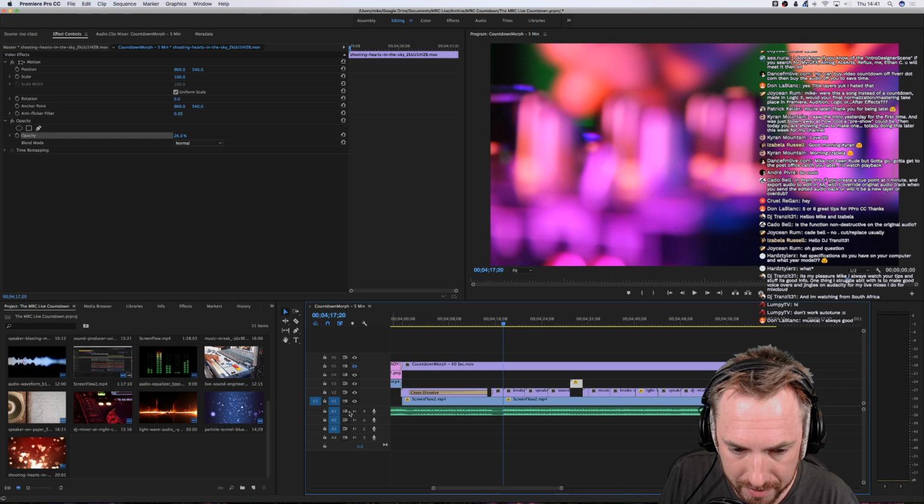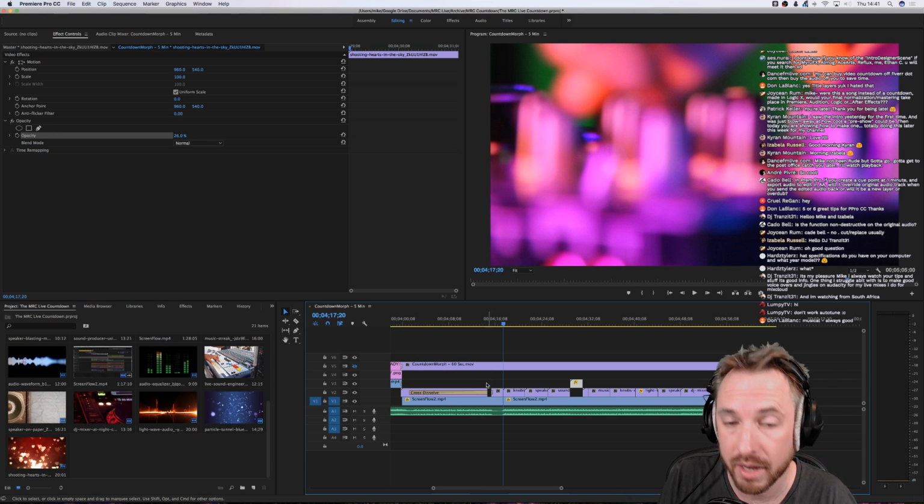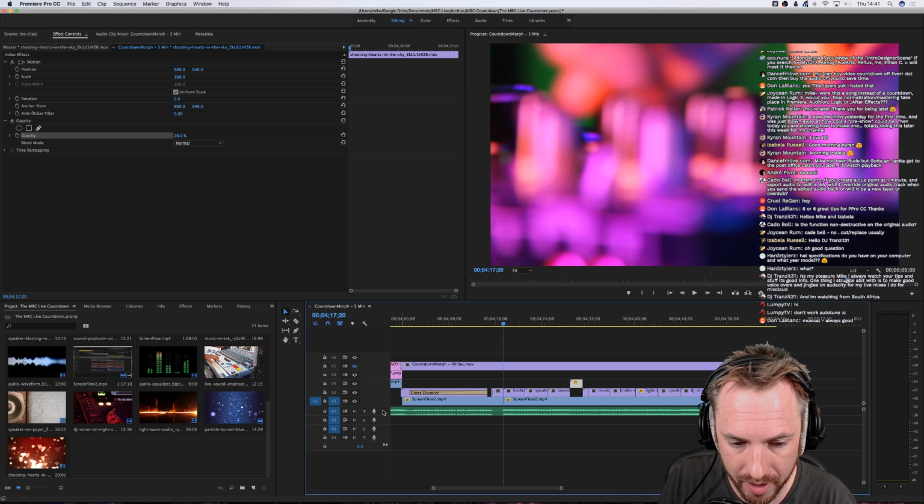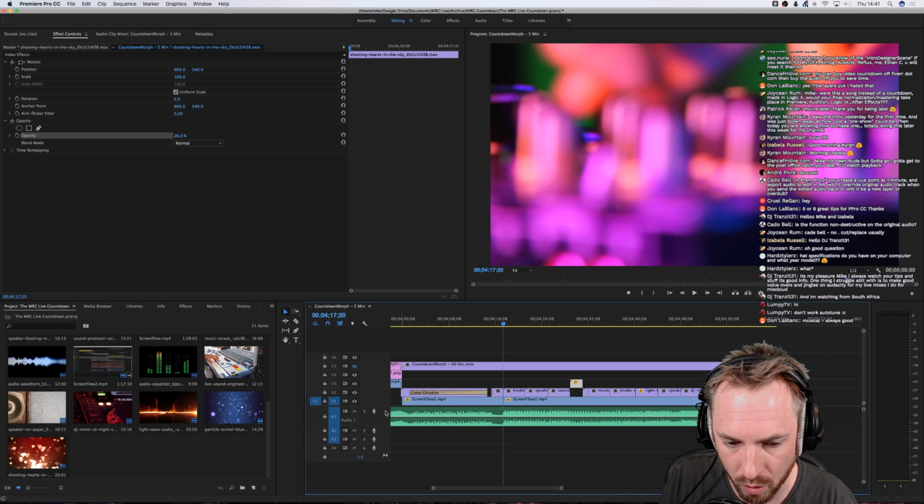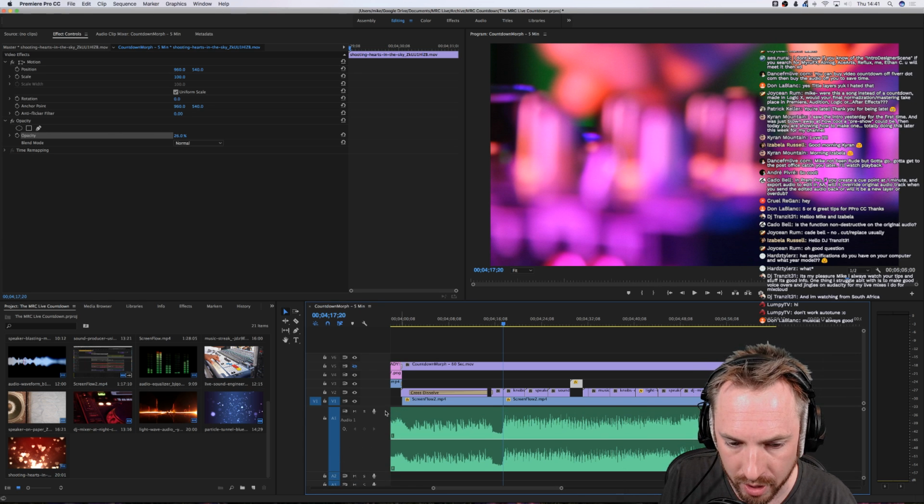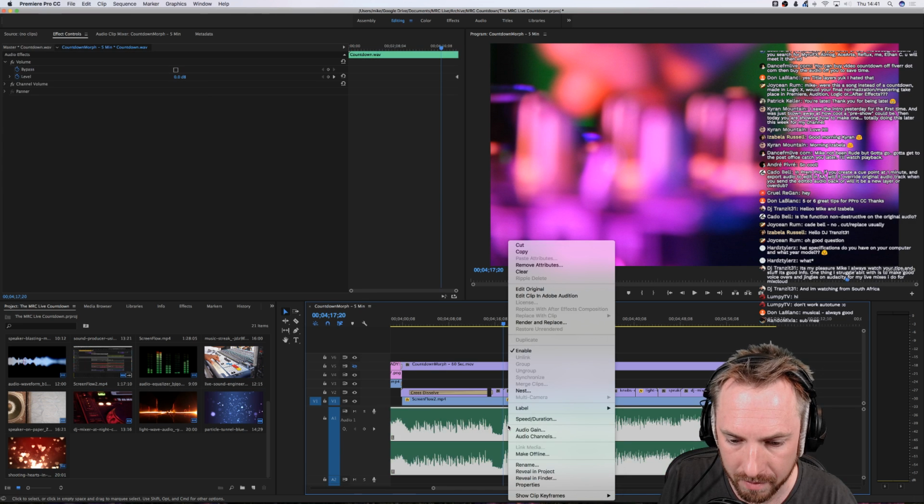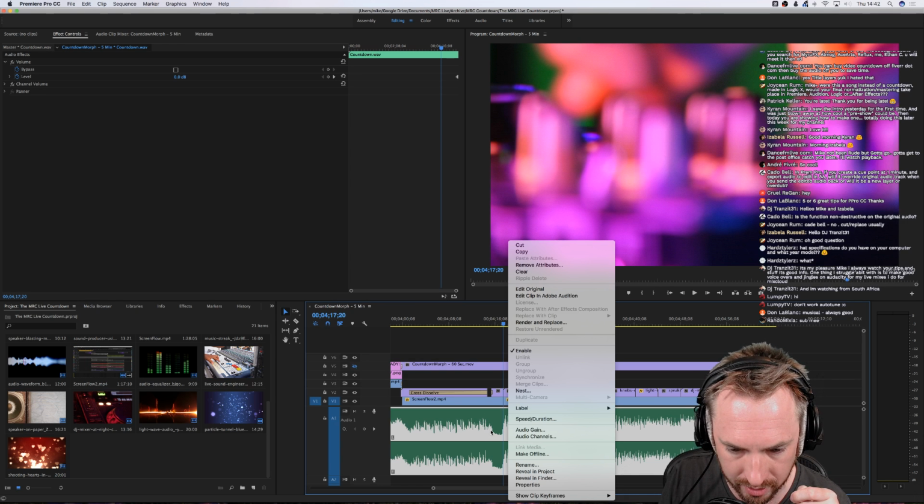How did I do that beat matching with the clips? Well, it's fairly straightforward. First of all, I went into this track to make the track bigger. You just use the scroll wheel up and down here on audio, so you can really see. And you can do all kinds of things with audio, like editing in Audition, and I'll show you that very soon, how to do that.